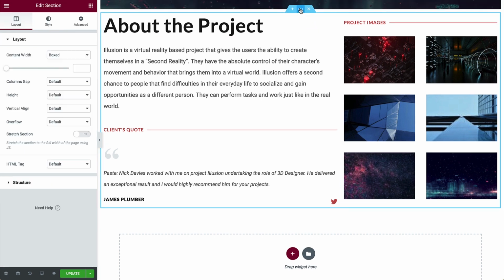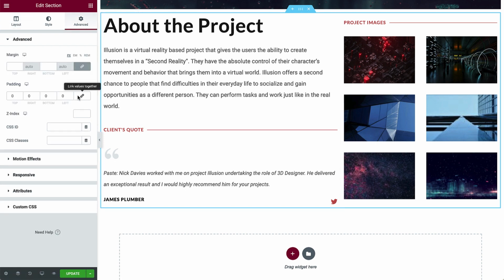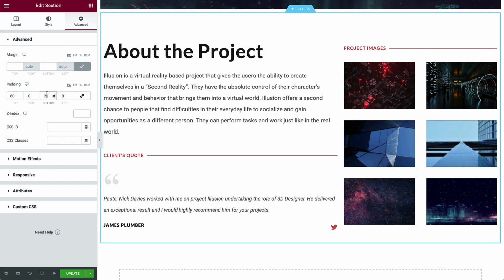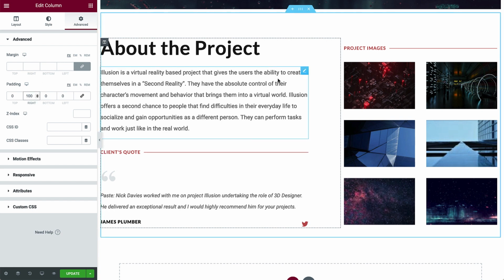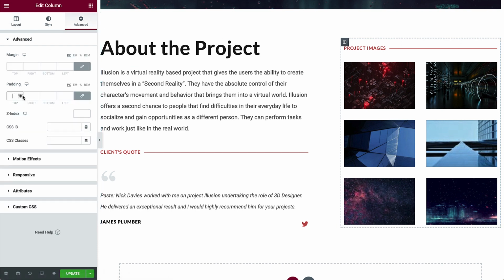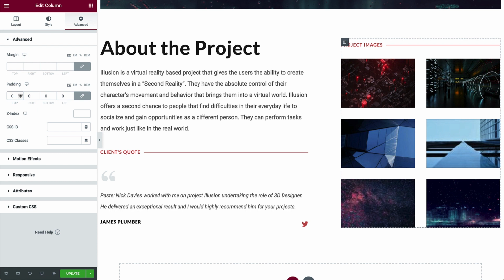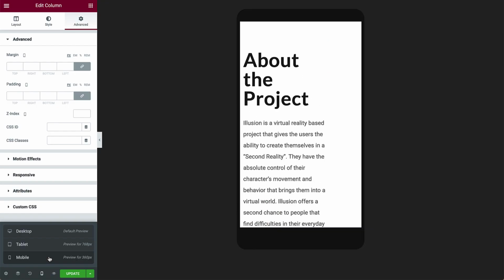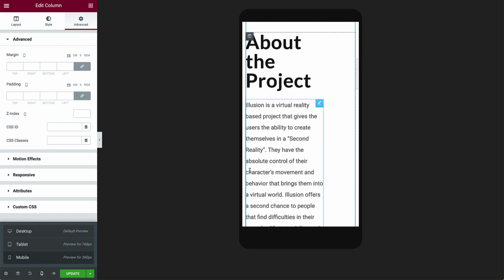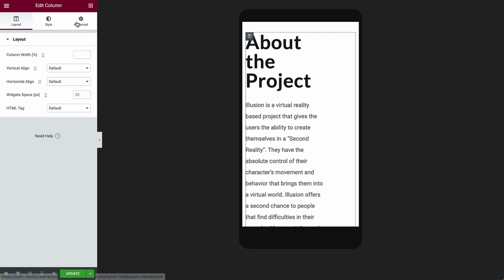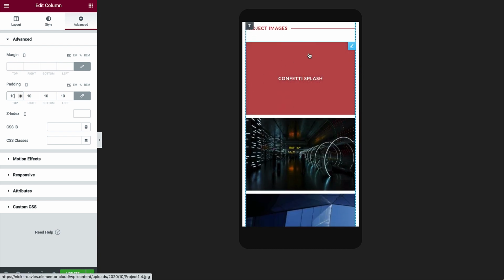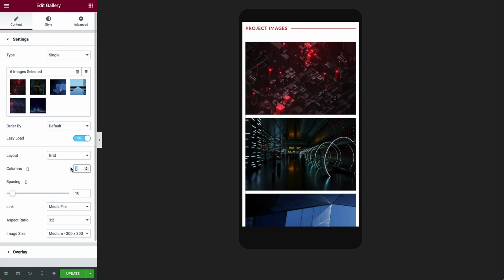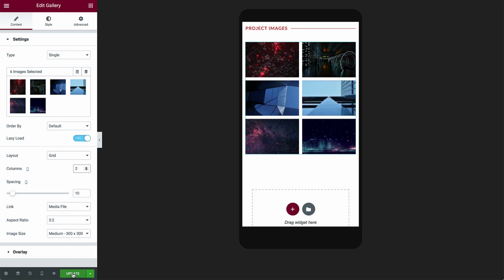Select the section and add some padding to the top and bottom to give it a little breathing room. Then select the left column and add padding on the right. Finally, select the right column and change the padding to 0 to align with the rest of the site. Okay. It's time to see how it looks on mobile. Now that we have just one column, we don't need much padding on the right, so change the padding to 10 all the way around. Scroll down and select the gallery and change columns to 2. That's better. Update the page and click Preview.